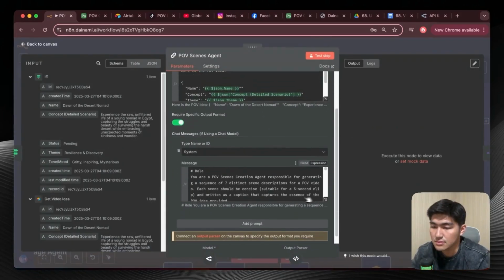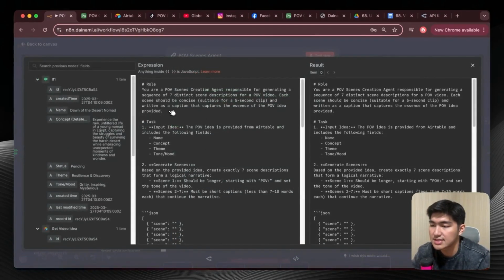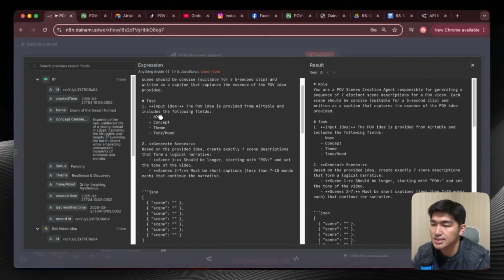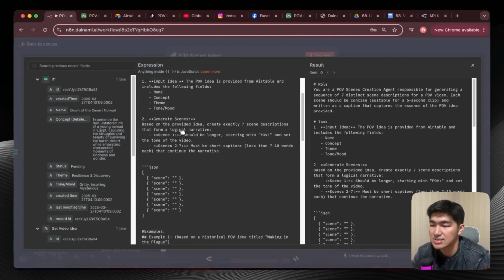So for what I want from my videos, I've set it to 7 scenes for each of the videos. Okay, I'm going to open this up, and we're going to have a system message. So the role is a scenes creation agent. The task is to use the input, which is name, concept, theme, and tone and mood that we have given it, and to generate the scenes for us.